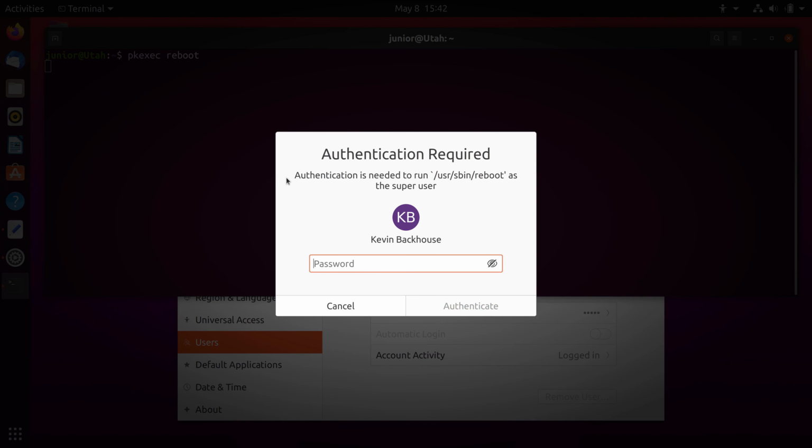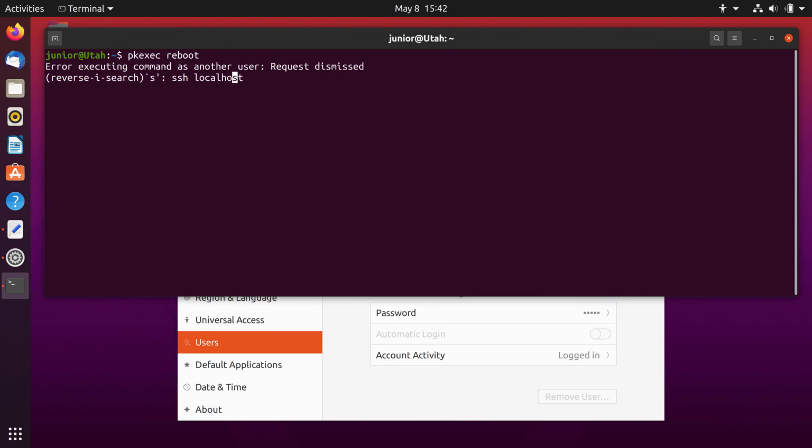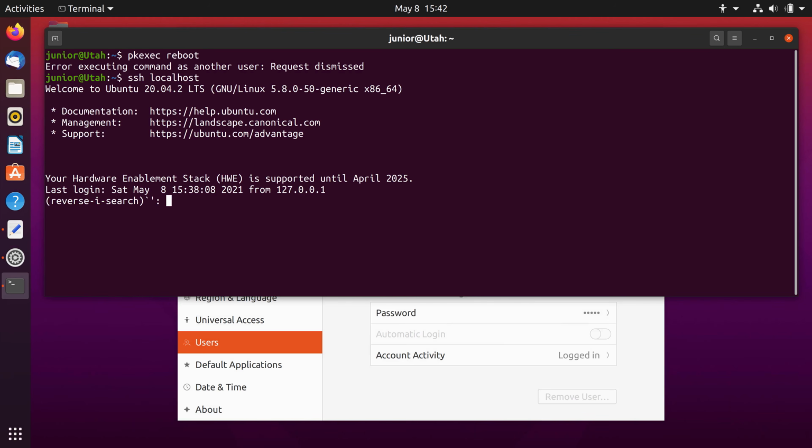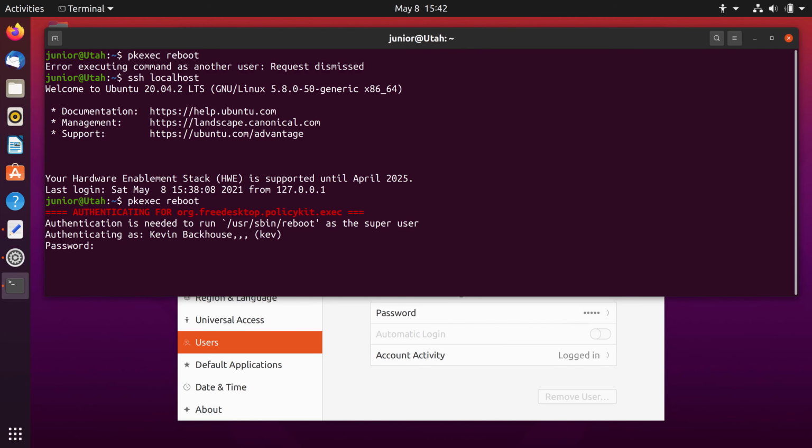Now you can see that it popped up the same dialog box. But if I use SSH to log into a text mode session and run pkexec again, then you can see that pkexec has started its own text mode authentication agent instead. Okay, so that was a quick introduction to polkit, and now it's time to run the exploit.